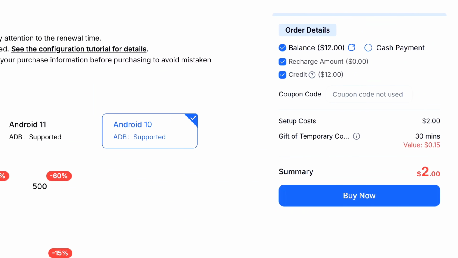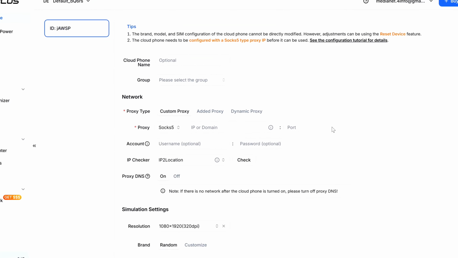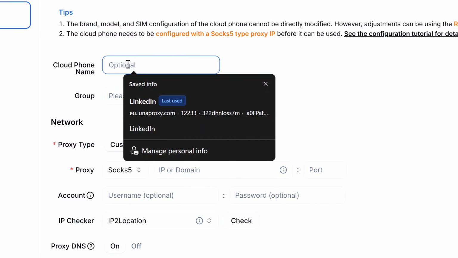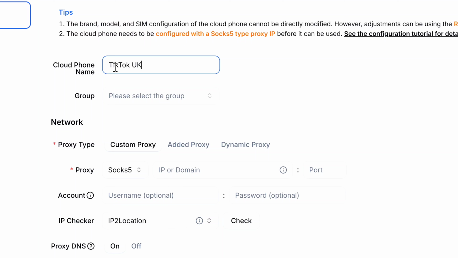Now before clicking buy now, make sure you have the amount of balance that is required for your selected device and time duration. I already have the balance, I'm gonna click on buy now and that will take us to the configuration screen. At first, give your cloud phone a name. I'm calling this one TikTok UK because I'm setting this up to appear like it is in United Kingdom.